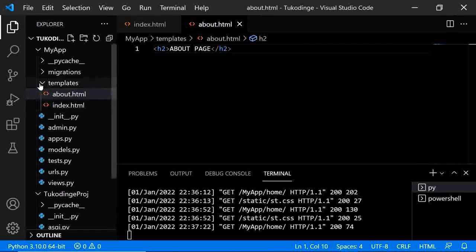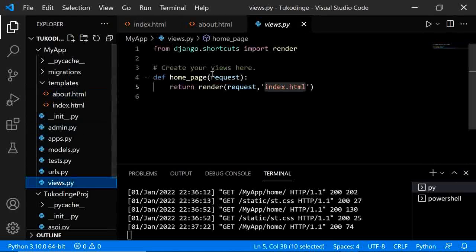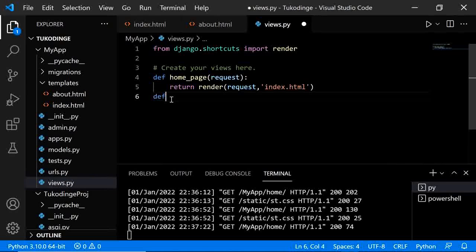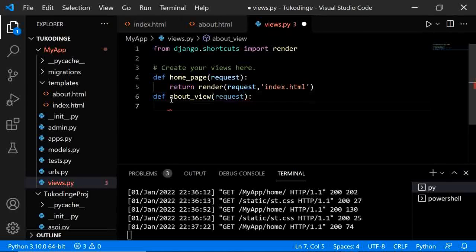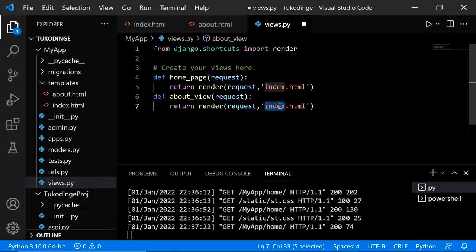Alright, now that we have our template created, we are going to create a view that is going to render this template. So we shall go to the views and add another view, still using the def keyword for functions. This one is called about. Right, about view. It also gets a request. Okay, you terminate and then you return. So I'll just copy this just to save time. So right here we are rendering the about.